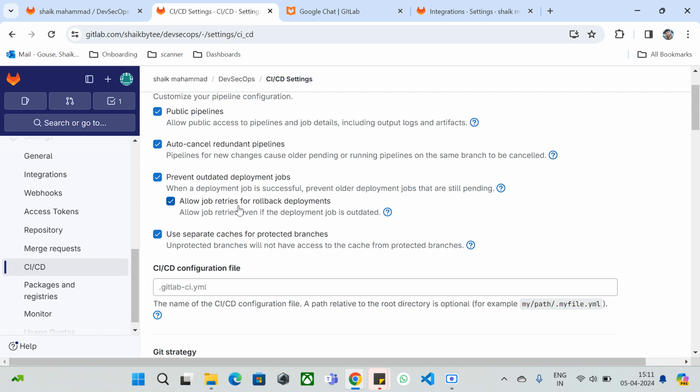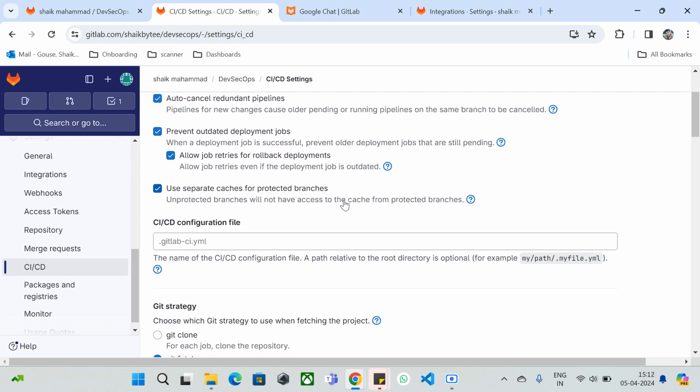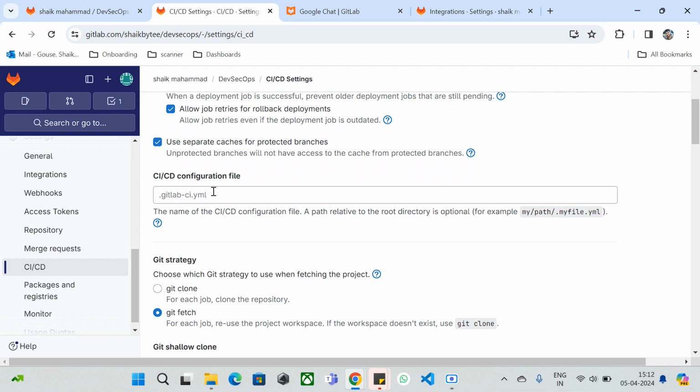And allow job retries for rollback deployments. Yeah, if you want to make it as a job retries for rollback deployments, if you're deploying into any blue green or canary or AB or any kind of deployment strategy, if you want to make some different kind of retries on rollback deployment, you can use this feature. So you can use a separate cache for protected branches, and you can specify the GitLab configuration file, how you want me to keep it and which path, and you can specify all this path for keeping it instead of root directory.